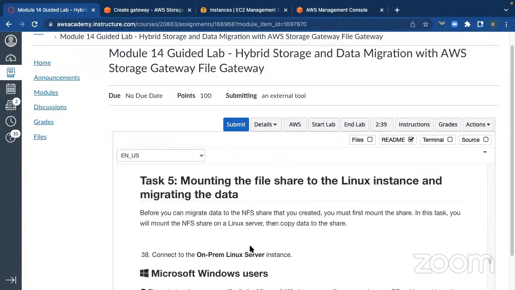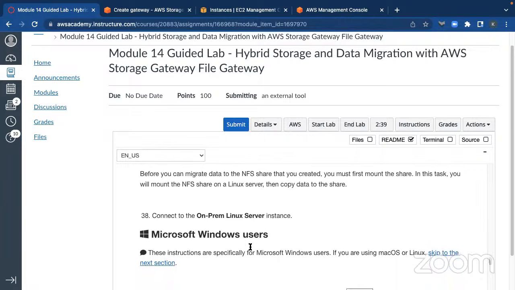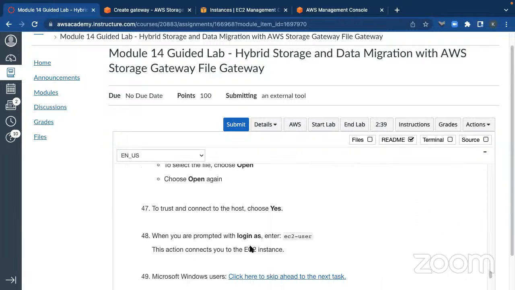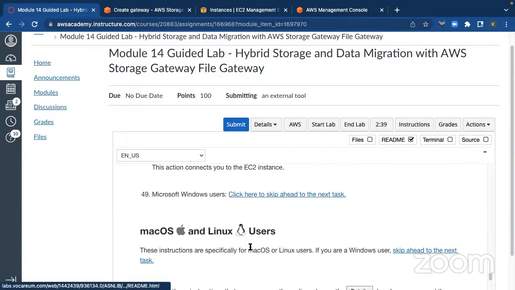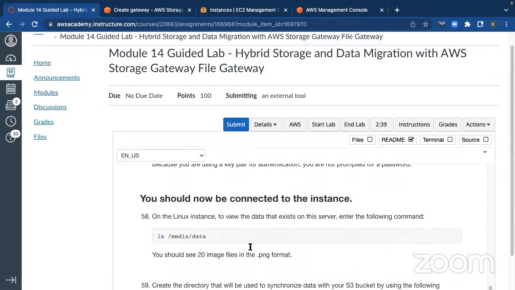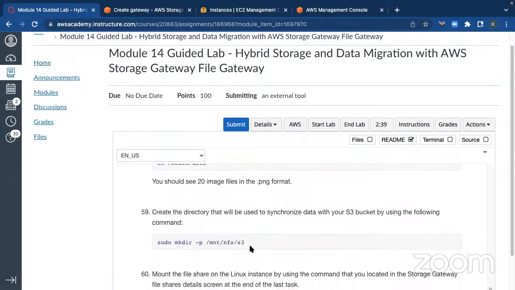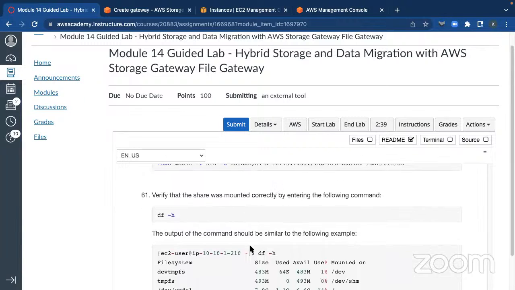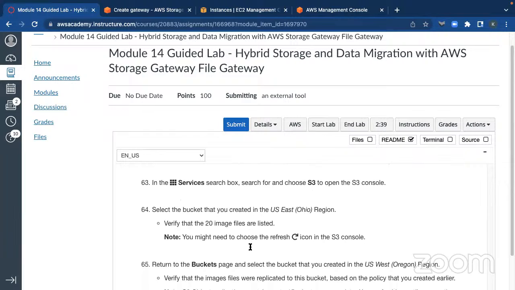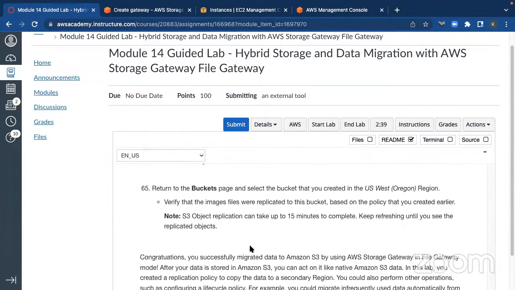Then you're going to go to mounting the file. So for Windows, you're going to use, for mine, I'll use the one for Mac, which is fine, and Linux. Then you should connect. Then you finish. Then you verify that the data has been migrated and see that the images are there.